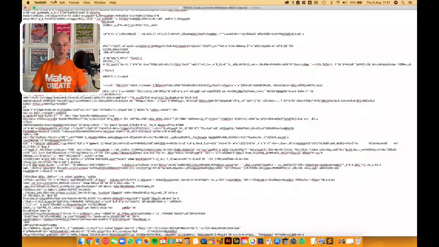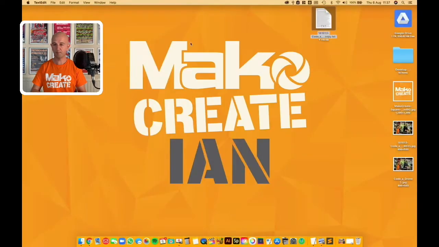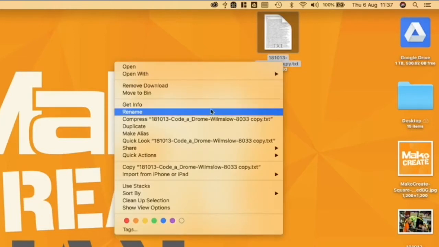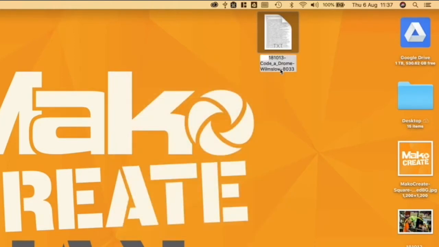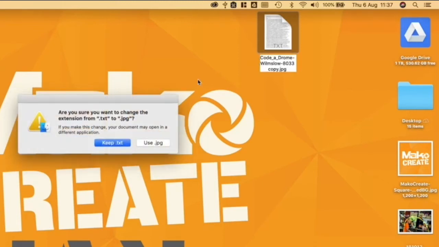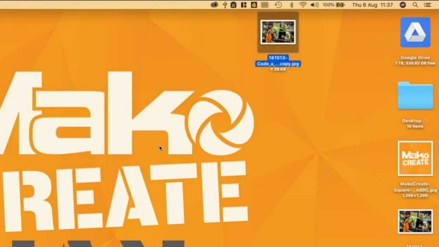What I need to do is go up to File and Save, and then I can close that down. So we need to get it back from a .txt file into a .jpeg file. So just a case of right clicking and renaming again, going down to the file extension, getting rid of .txt and changing it back to a JPEG, so .jpg. And then it warns me again, it says you're about to make a change. That's fine, I'm happy to see it as a JPEG.